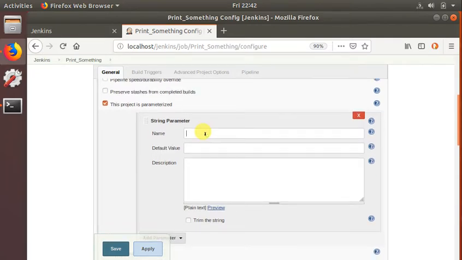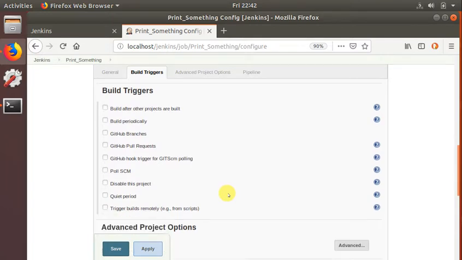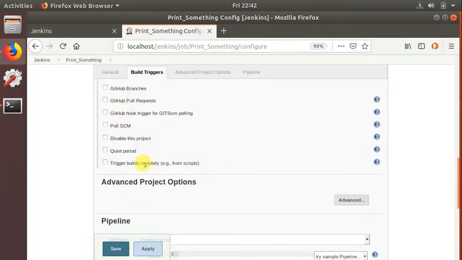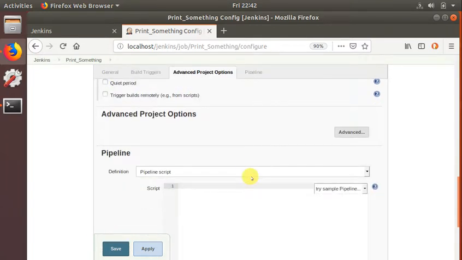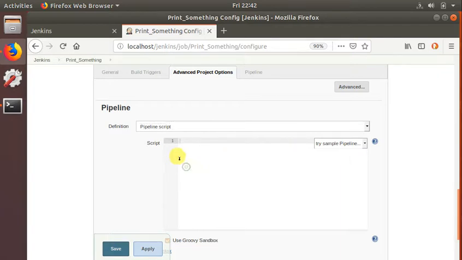And let's call that environment name. Default value, let's say dev. I'm not going to use any of these options because I don't want them to auto build or delete. So here, the script option is fine because I can just type it in.